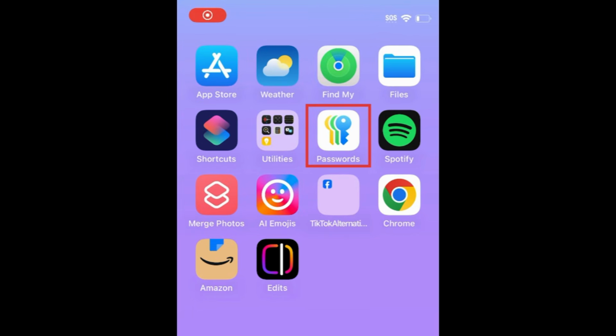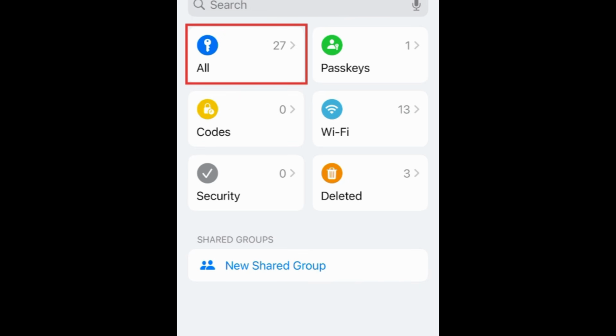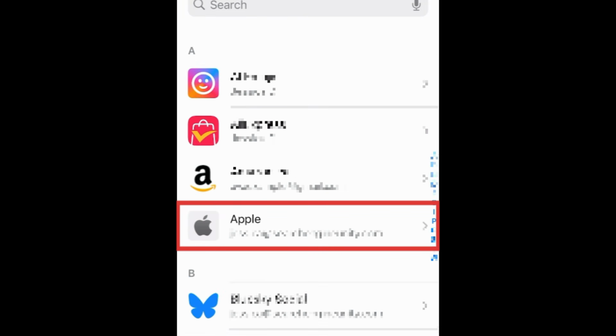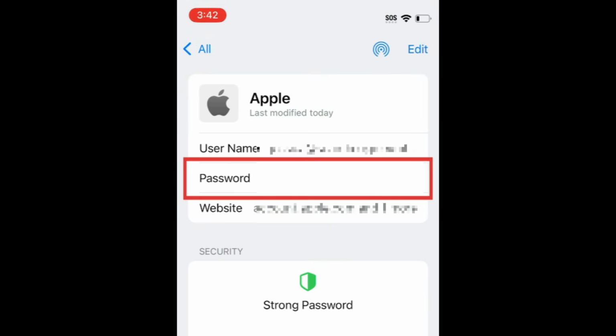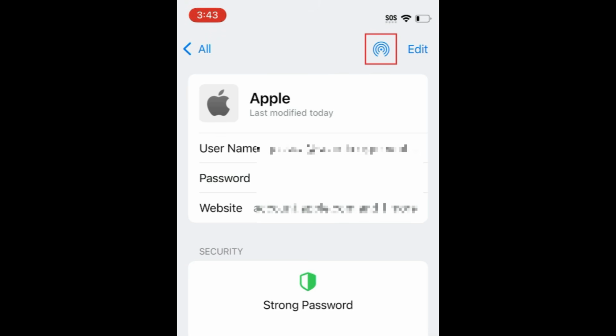To see your Apple ID password on your iPhone, first open the Passwords app. Unlock the app with Face ID or your device passcode. Then tap All. Select Apple. Then tap Password to view the password for your Apple ID account. You can copy the password from here if needed, or share it using AirDrop.